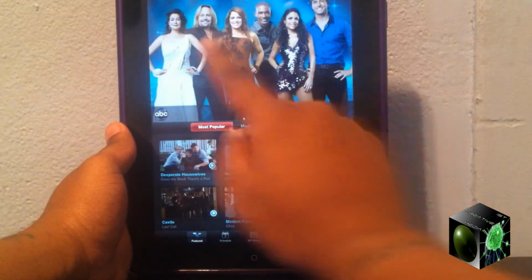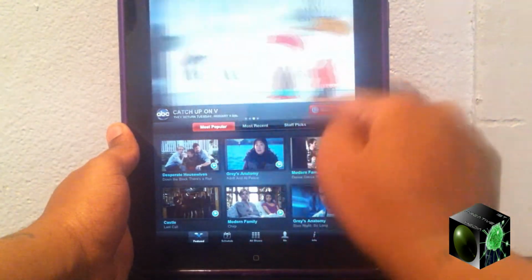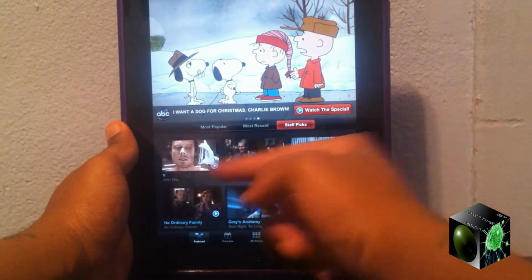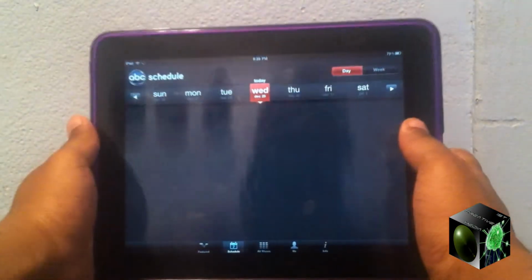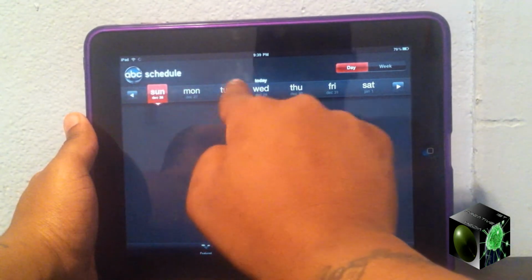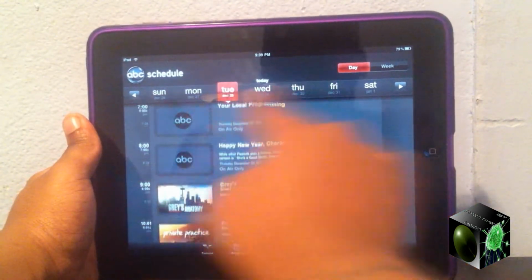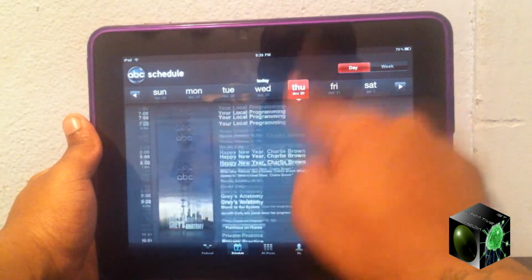Perfect. Alright, at the top you see featured content, and you can watch now as you see. You see most popular, most recent, staff favorites. They load up. You can go to the schedule. I love the way the layout works. You can just tap on it and it'll go to that day, or you can drag it. It works very well. And for that day, you see, try another day, whole different layout.